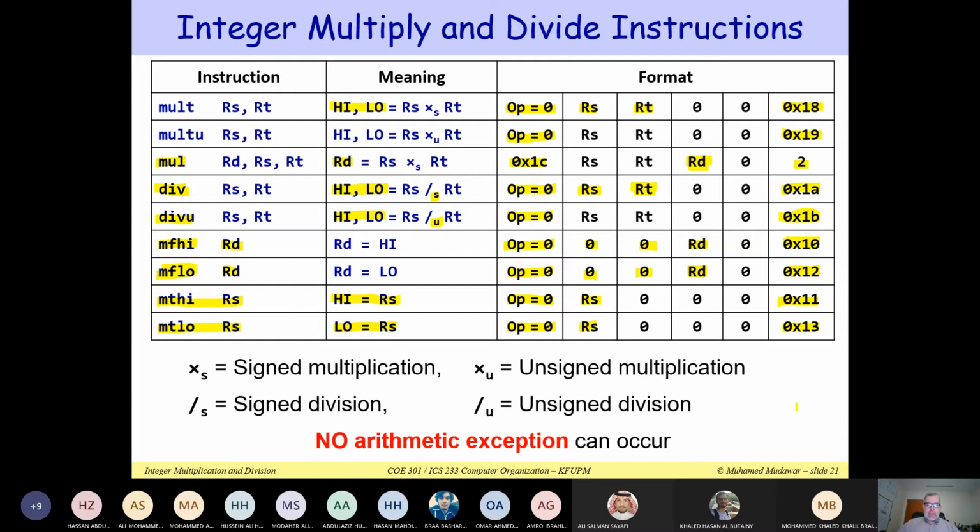And these instructions do not cause any arithmetic exception. In the case of multiplication, we get a 64-bit product, which is exact, and therefore we cannot really have overflow, because when you multiply two 32-bit integers, the product cannot be longer than 64 bits. So a 64-bit product in high and low.